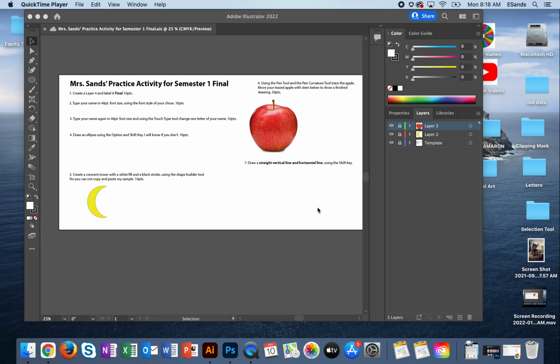The goal is to review the skills that you've learned over the semester through different assignments and projects, and you will be demonstrating these skills in your final, the day that we're together. So we're going to go ahead and open this final up in Canvas, and we're going to follow the directions 1 through 7. The first set of directions says to create a layer 4 and label it final.